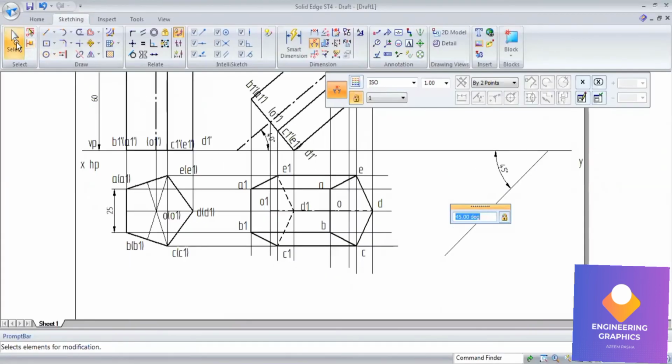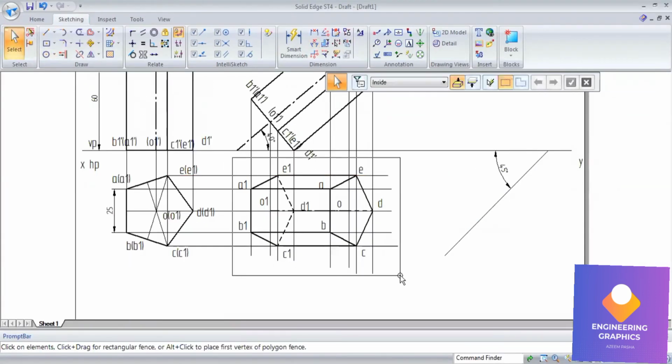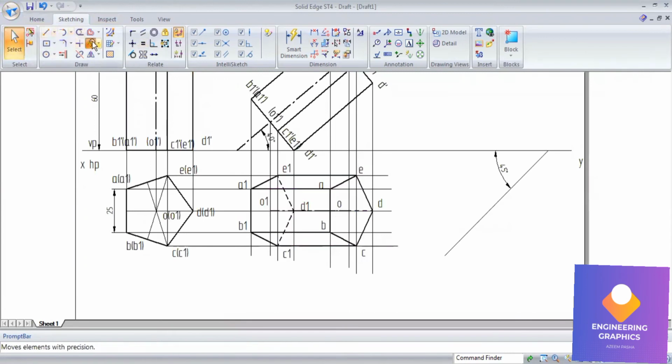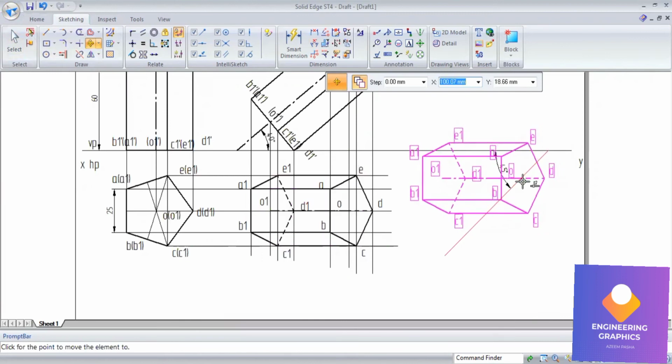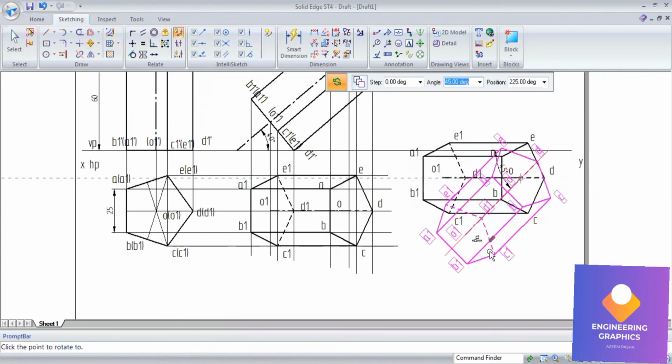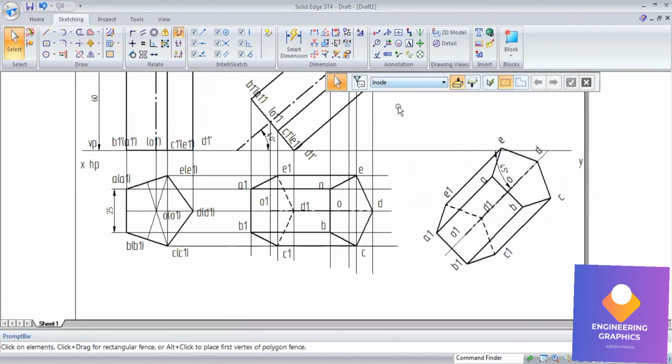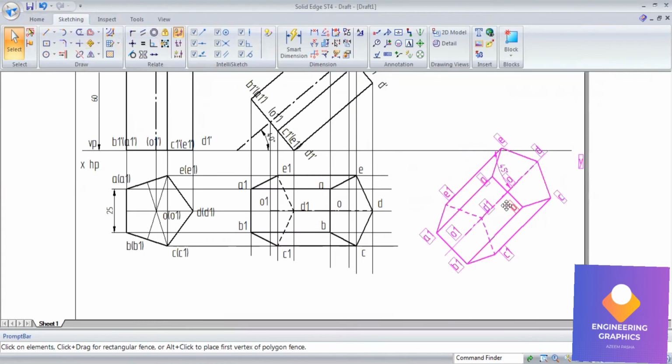Now you select this whole thing and select the move command and select the axis here, because you have to make sure it is resting on that axis point so that it appears to be that type of problem. So again rotate, select the axis point O and O1 and place it on the angle line. Now you just take it a little downward here. So using the move command I am going to take it a little lower here.